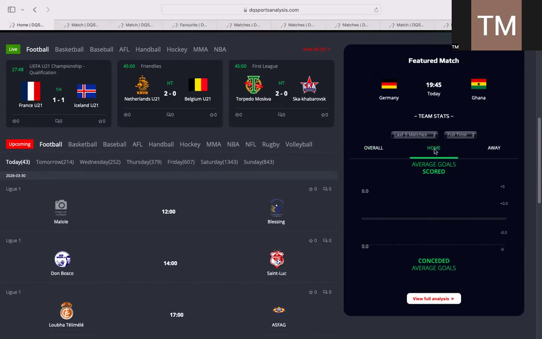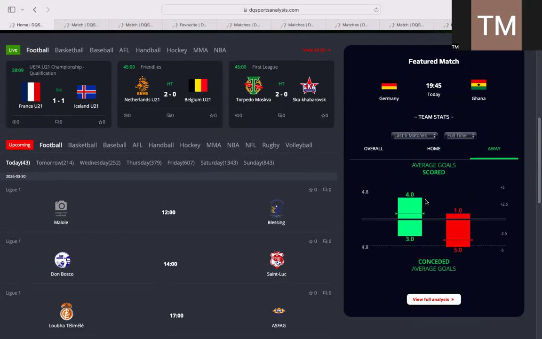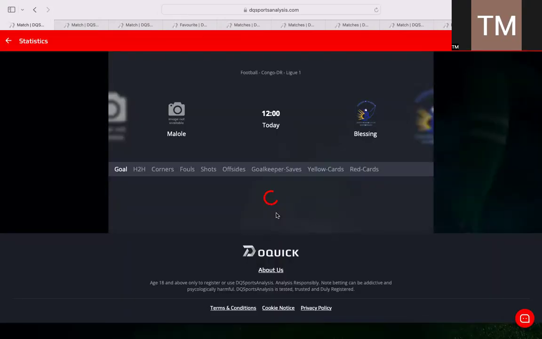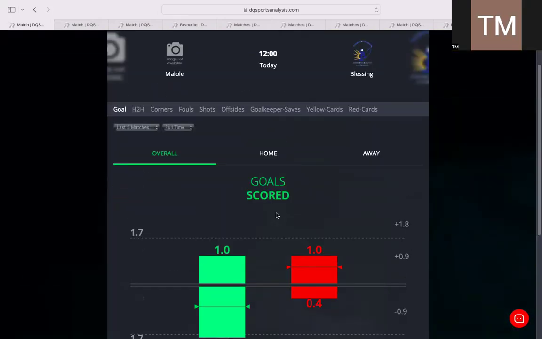If you now go to home, you can see that we don't have home for both of them in the past 7 because it's just a friendly, it's country. So maybe we can decide to use club games. If you go to their away, I don't know why their away is like that, so let's look at a club game. I don't understand why friendly matches are sometimes very funny.